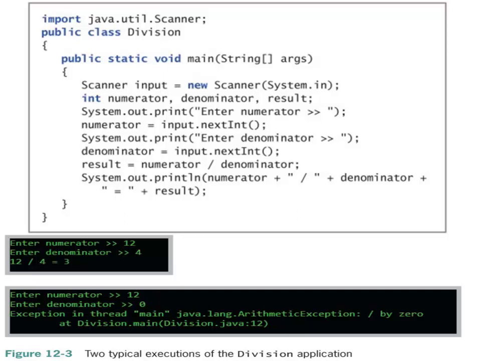The figure shows a class named Division that contains a single small main method, and this method declares 3 integers, prompts the user for values for 2 of them, and calculates the value of the third integer by dividing the first 2 values. The output shows 2 typical executions of the Division program. In the first execution, the user enters 2 usable values, and the program executes normally. In the second execution, the user enters 0 as the value for the denominator, and an exception message is displayed.